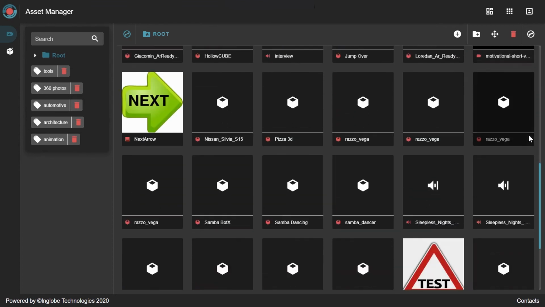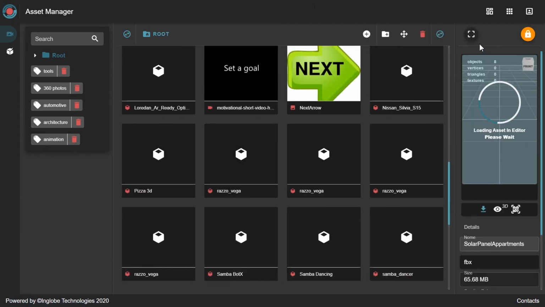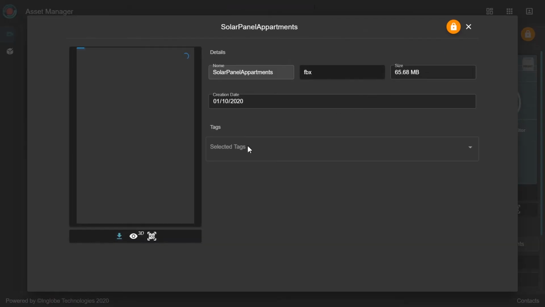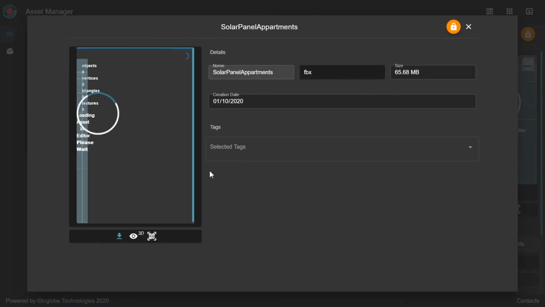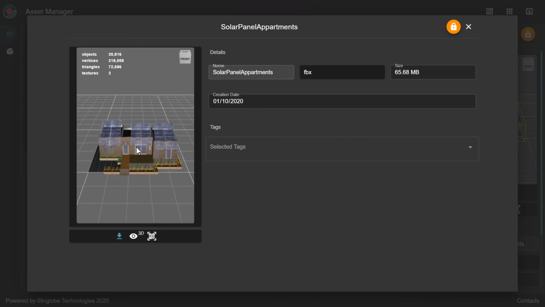Browse the files in the Assets Manager, and open the model you just exported. It is now available to be used in a new augmented reality project.